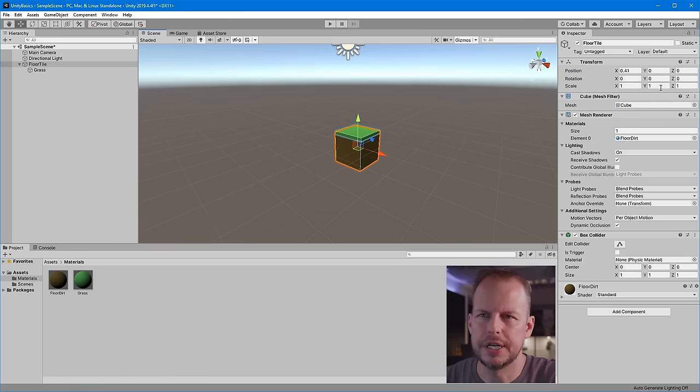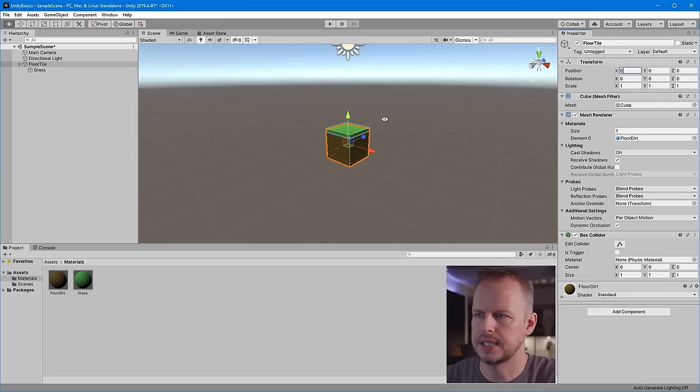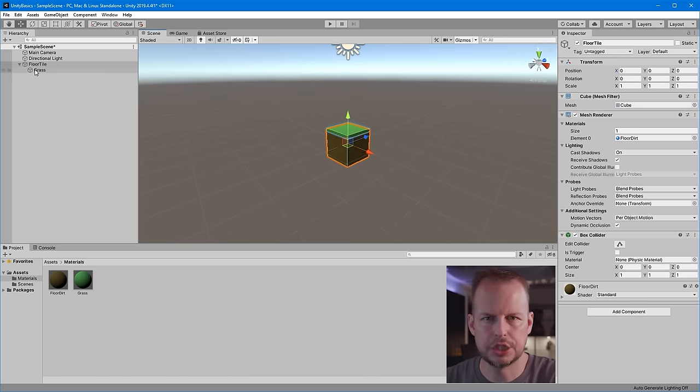Also, in the inspector here, we can see the transform. If we select this floor tile, it's showing the position. And this happens to be the position in the world because this is the root object. It's placed at the very top of our hierarchy here. So whatever value it says here in the position for this transform is the world position. When we centered it to 0, 0, 0 here, it's in the center of our world. This is in relation to its parent.